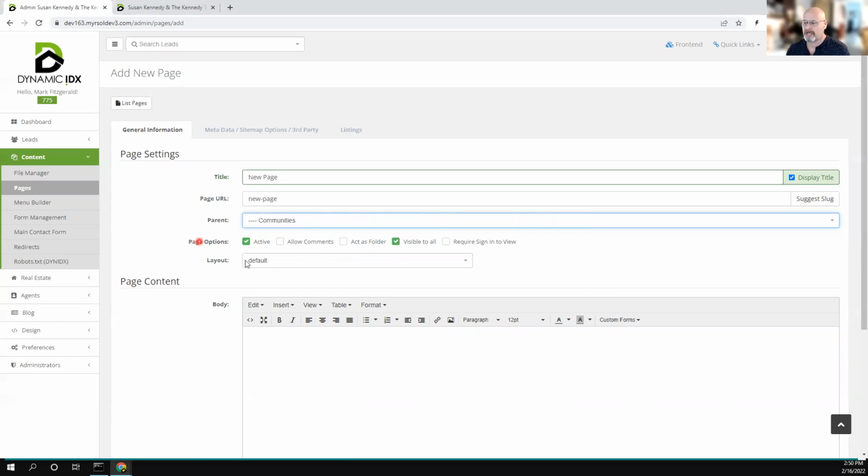You then have some page options. You can make the page active so it can be found by search engines. You can allow comments on the page if you wish, which is actually really helpful for SEO and organic. You can use that like a Q&A for a subdivision, maybe, and have a Q&A going on there about the subdivision. You can make a page act like a folder, but in that case, I usually use an underscore here if I do that. And then of course you make it visible to everyone, or if you want, you can only make it visible to people who are registered and signed in.